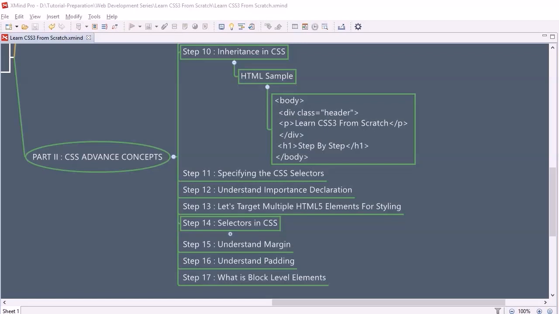And now suppose you are applying the color of the div tag as green, then it will automatically apply to the p tag, as div is the parent of the p tag. This is because p is inheriting the properties of the div tag. So let's jump into Visual Studio Code and see some examples of inheritance in CSS.